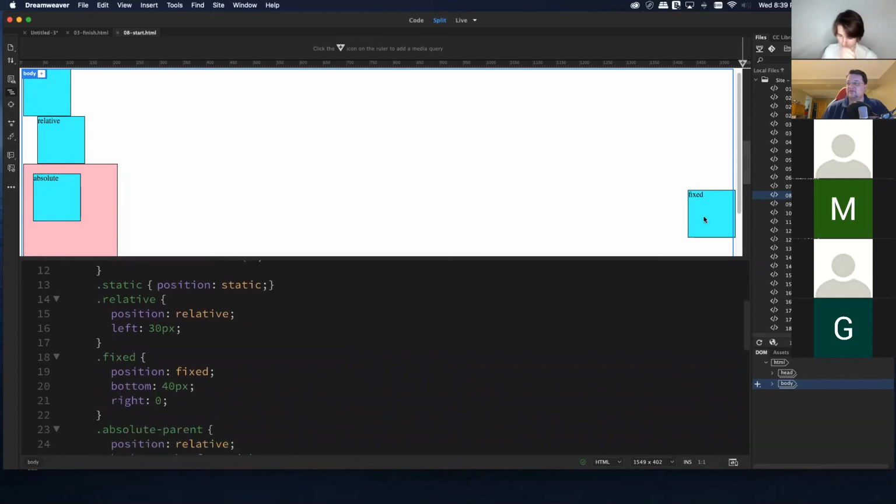Then I had another one of fixed here. This is that one on the right side. I give it a fixed position, and with fixed, it's fixed to the position according to the browser window. So I give it 40 pixels from the bottom up and 0 pixels from the right away. So it's where it is. And even if I'm scrolling, it's always at the same place, okay?